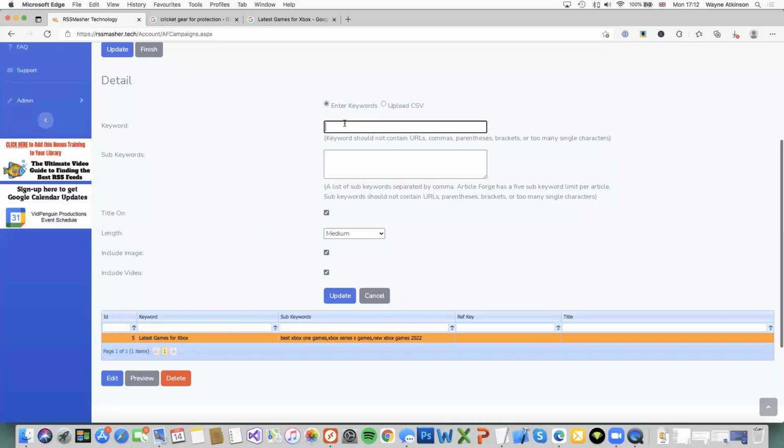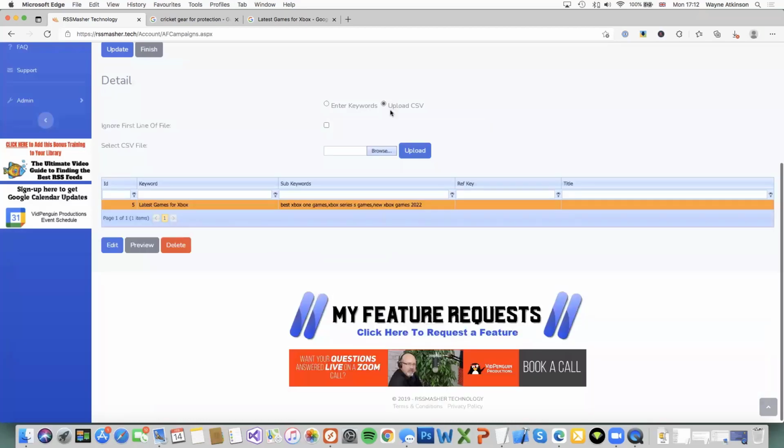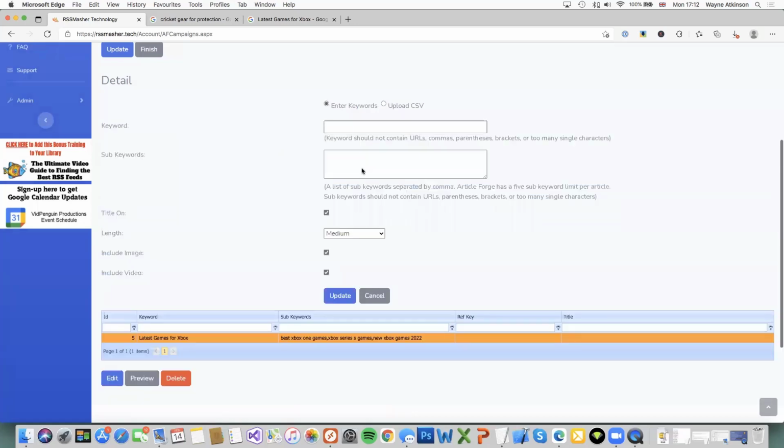The other way is if you have got a list of them that you've generated, you can upload it as a CSV. So you click upload CSV and you browse to it, and all the CSV needs to be is keyword, comma, keyword, comma, keyword, up to 6. It assumes the first one is the primary and anyone after is the sub keywords. And that's all you need to do. You can browse, upload, and then just fill them all in one go. If you've got a title on the top saying keywords, you can just tick that box and it will ignore line 1. And if you haven't, just leave that unchecked. So you can upload CSV or you can enter them manually like I did.